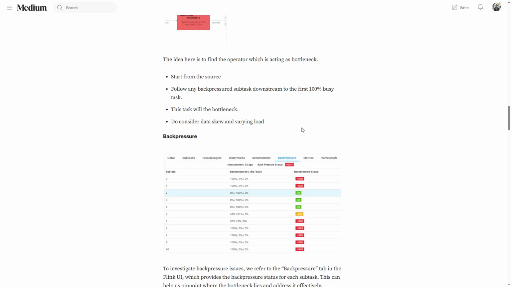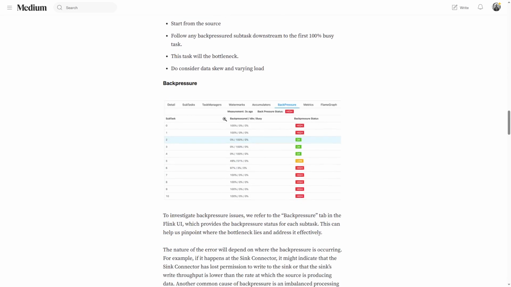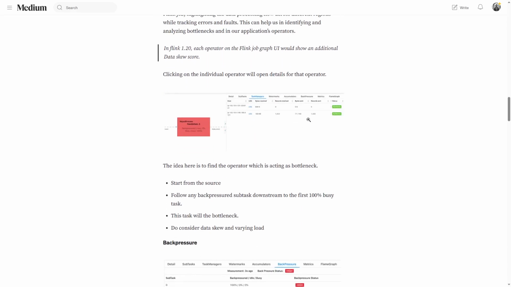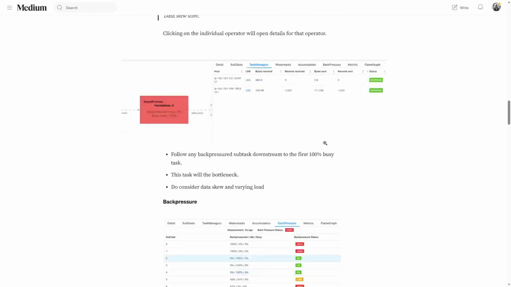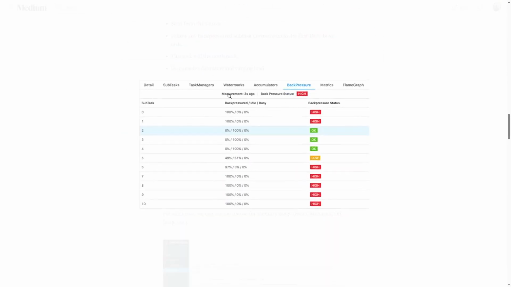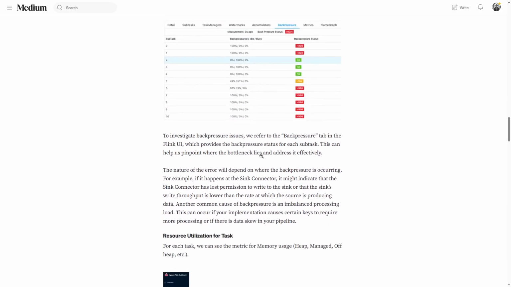And do consider that data is queued and has varying load. So back pressure, there is a tab as well. For example, here if you see in this task manager's view, we had watermarks, accumulators, and back pressure was there. If we select that, it will list down which applications, which task instances are causing the back pressure. So that is good to know.